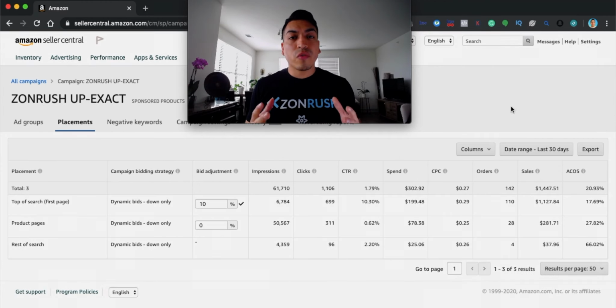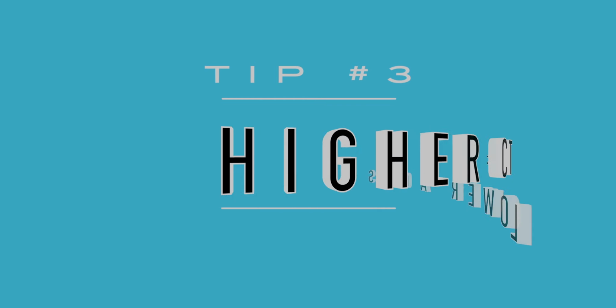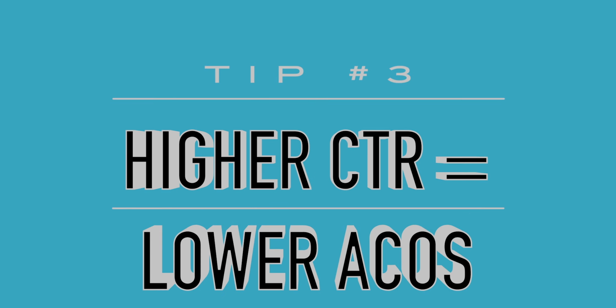After you've reviewed your placements and made the necessary optimizations that we just went over, you can copy and paste this exact strategy and move it towards all of your campaigns. Once you do that, the next thing I want you to pay attention to in the placement section is your CTR. Generally speaking, the higher the CTR, the lower your ACoS is going to be.